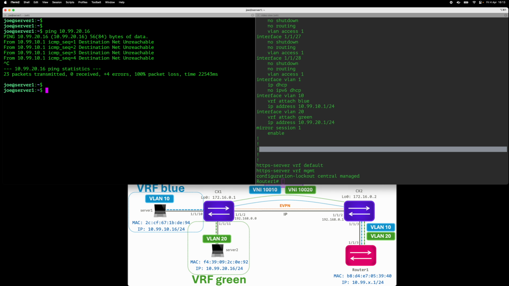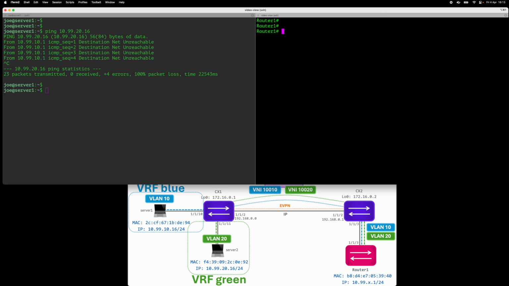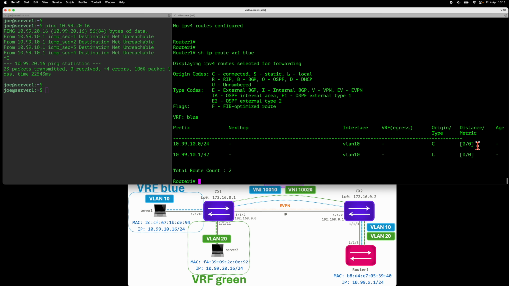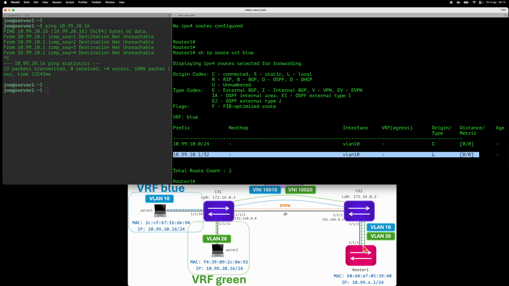Right, that's because we now have this segmentation, and you can see that on router 1. If you do a show IP route, this is default, okay? So everything on the box is in the VRF default. That's the same. We've moved those connected interfaces, the L3 interfaces, out of VRF default, and we've put them into the respective VRFs. Right, okay, so this is blue. You can see there, that's the connected interface, the subnet, and the actual locally configured IP address. So that's this one here, the 10.99.10.